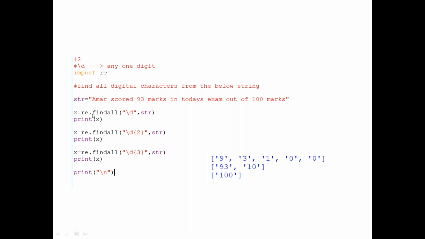So re dot findall. I want to find out all the digital characters. So re dot findall in brackets, double quotation or single quotation, \d. \d is nothing but a single digit number I want to find out, comma str, where I stored my entire statement, and I'm storing the list into X. So print X. You're getting my first statement like this.